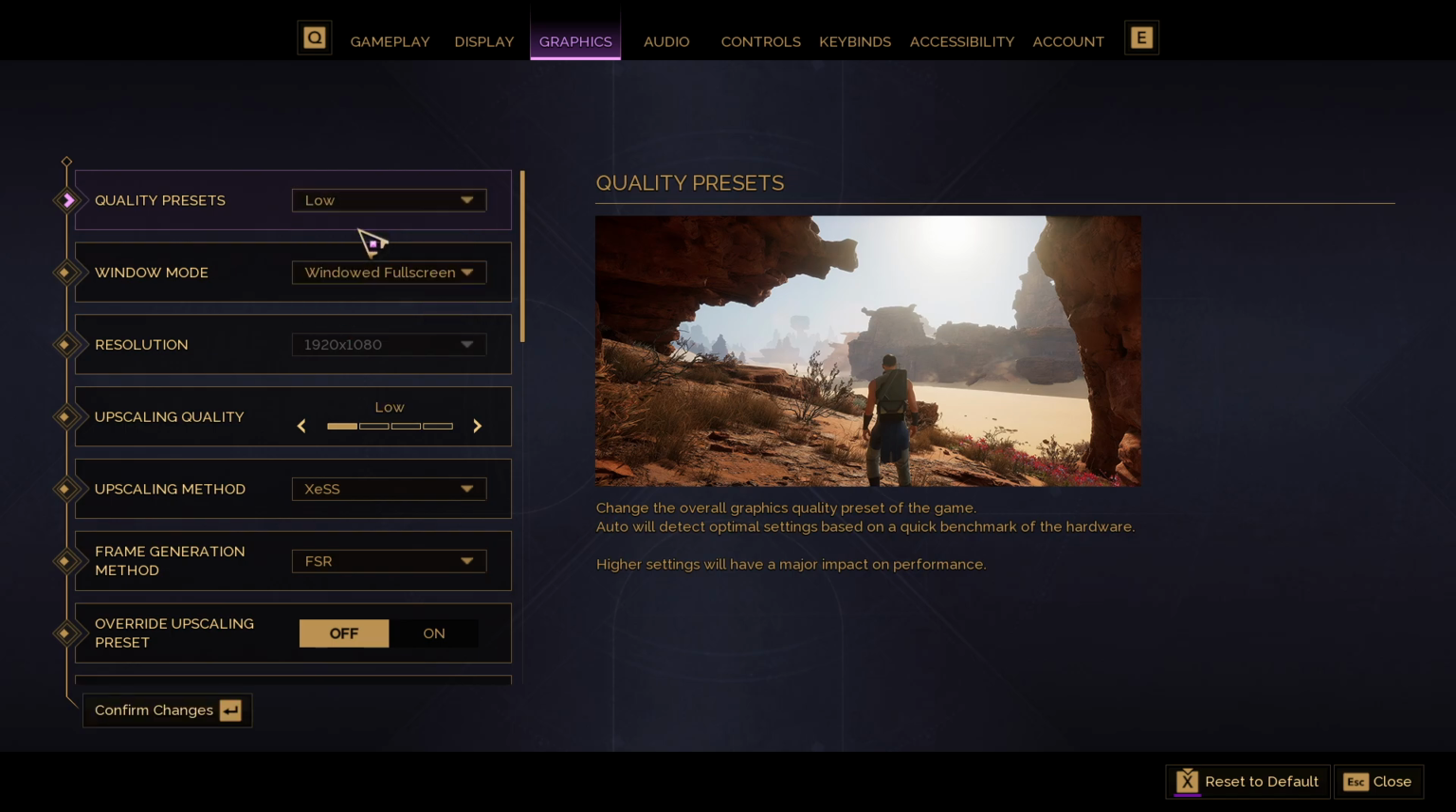So like the low will have low quality but greater performance, especially on some older devices, and the ultra, for example, will have the highest quality but may have a lower performance if your device isn't as powerful as it should be for the ultra mode.